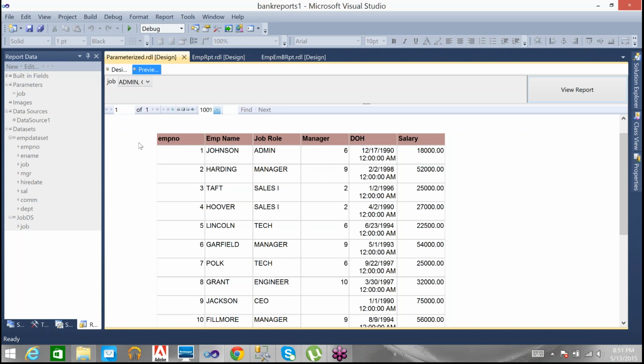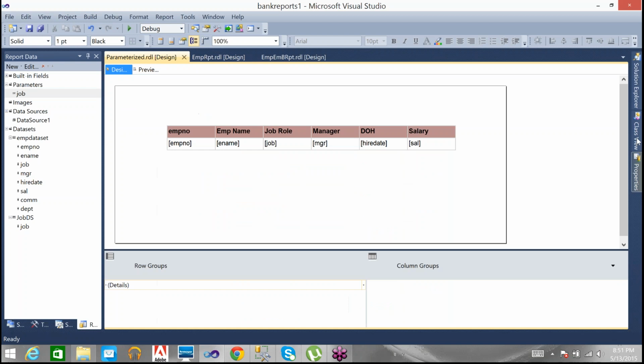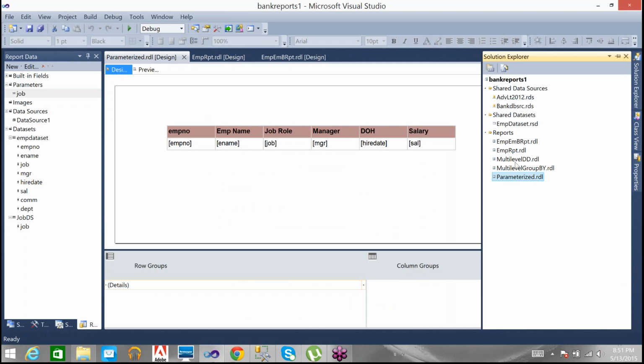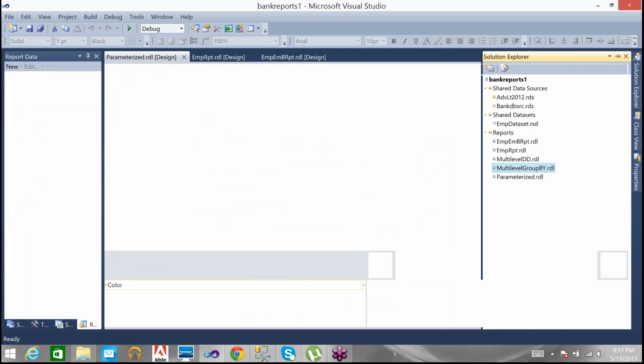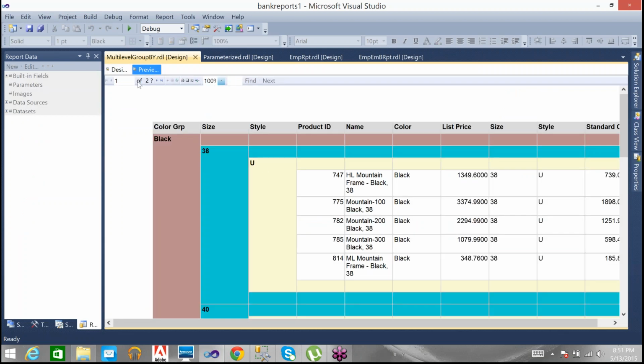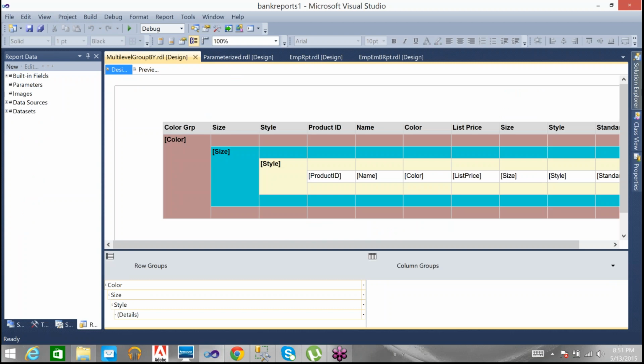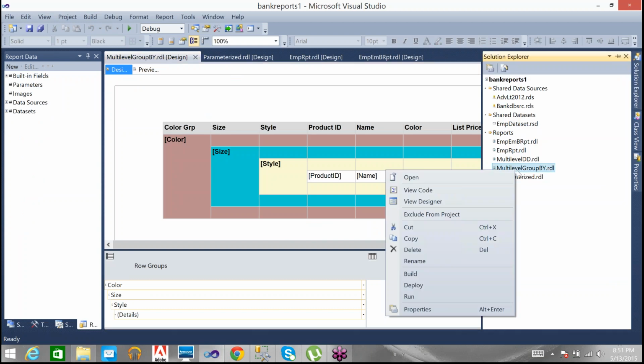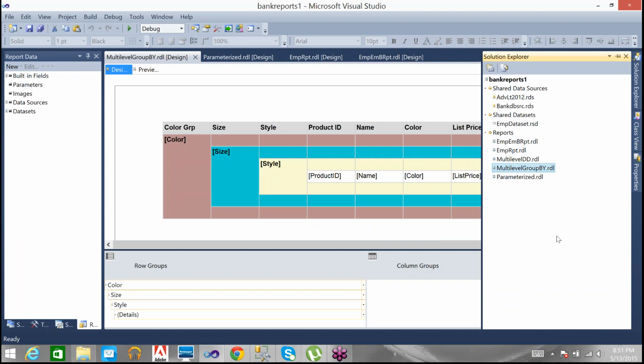Okay, now let me do these kinds of parameters for my other report, whatever we created for the product details. I'm going to use the same query. Instead of creating everything again, I'm just copying this report.